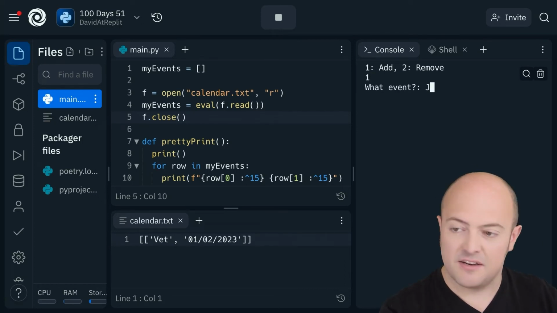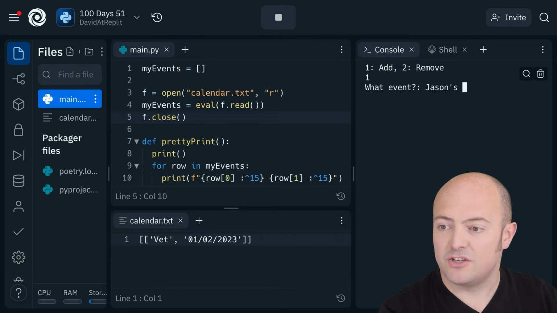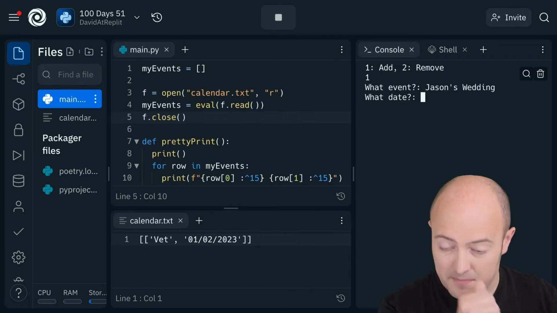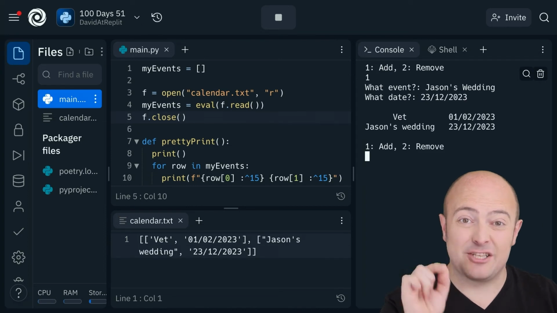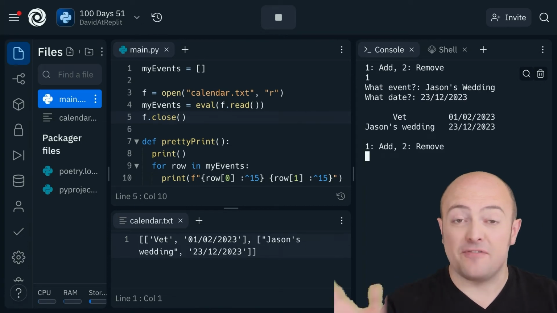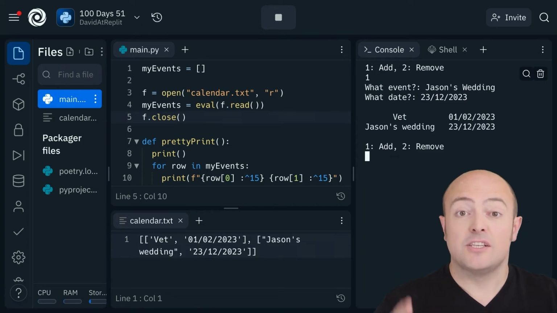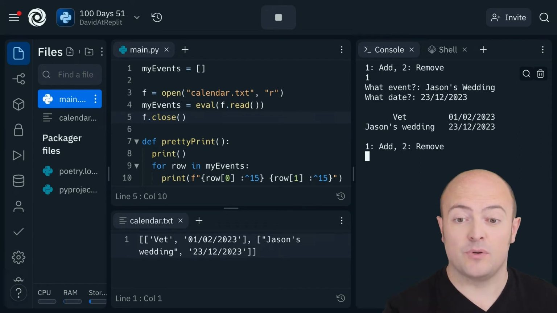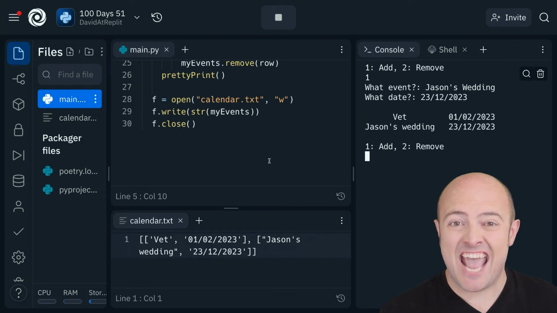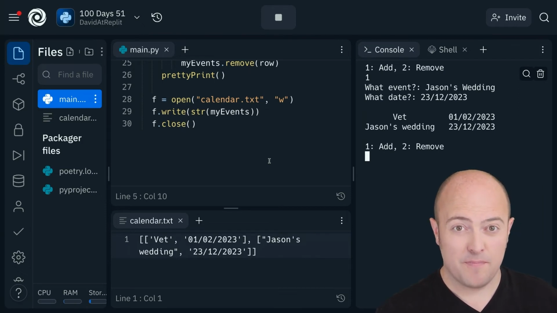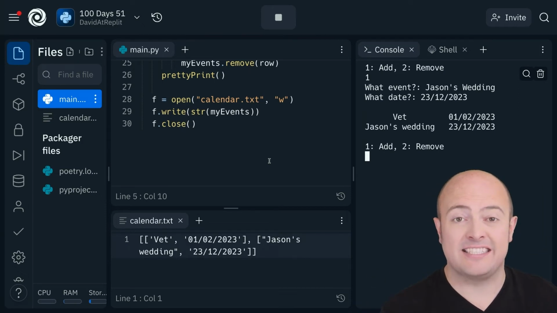So if I add Jason's wedding back into it, who knows what date it was, then it gets added to the open file and the file doesn't get replaced. So those two things are really important here. The auto save code must go at the end of the infinite loop. Every time any change is made to the data in the list, it should be updated.